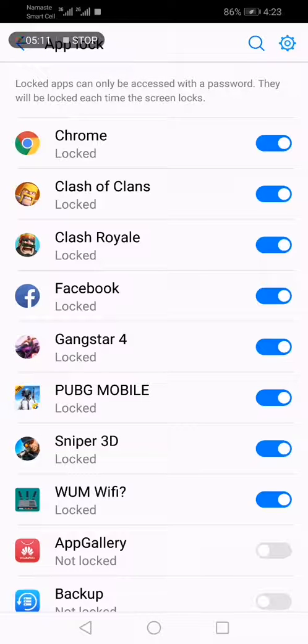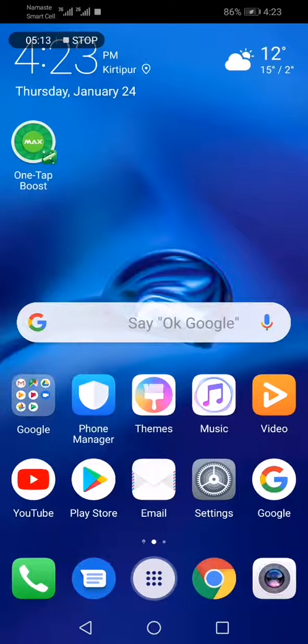Let's try opening Chrome. Where is Chrome? Yeah. Look, did you guys see it? We need the fingerprint ID to open these apps. So I use my fingerprint ID and it's opened.